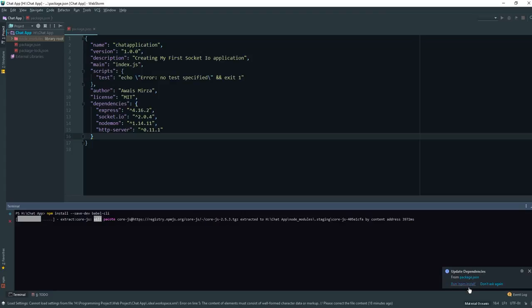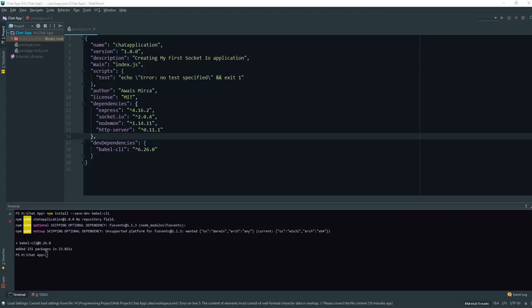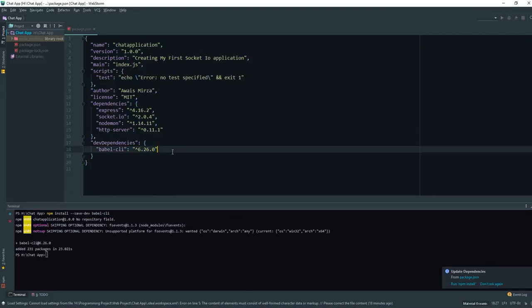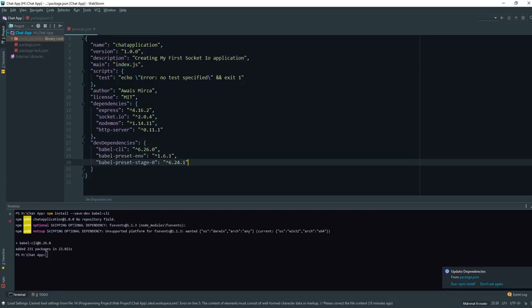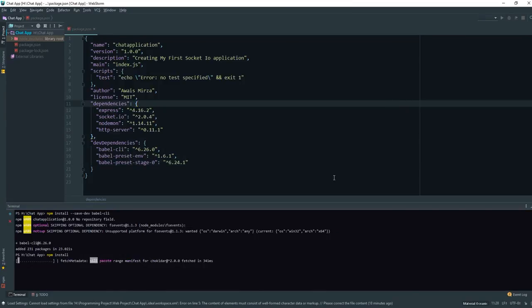So let's run this npm install command. First of all, I'm going to copy and paste some code from a snippet. I'll just copy some more dependencies here, and after that we'll go and run the npm install command from the terminal. Alright, so all of these dependencies should be installed.